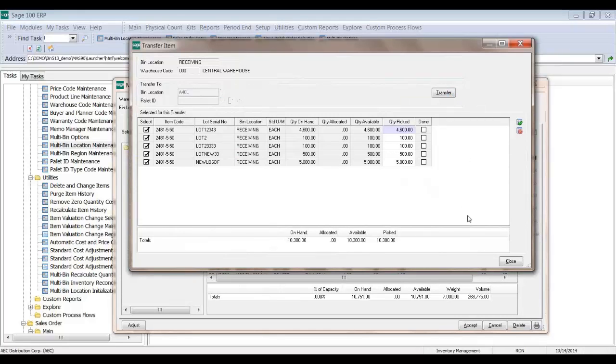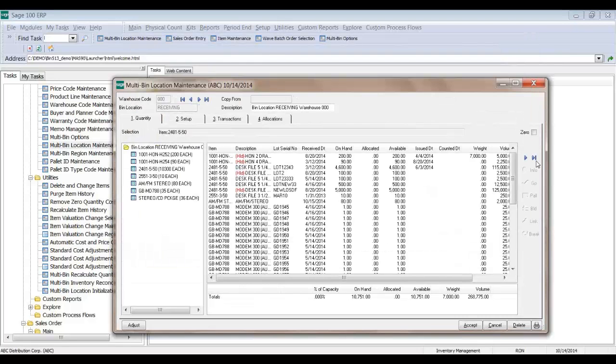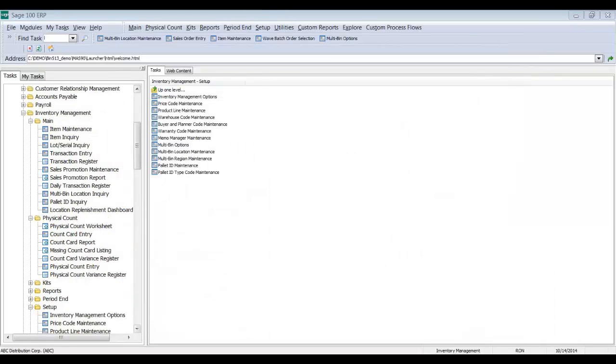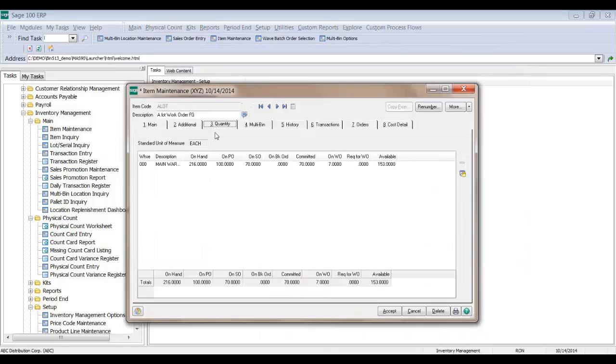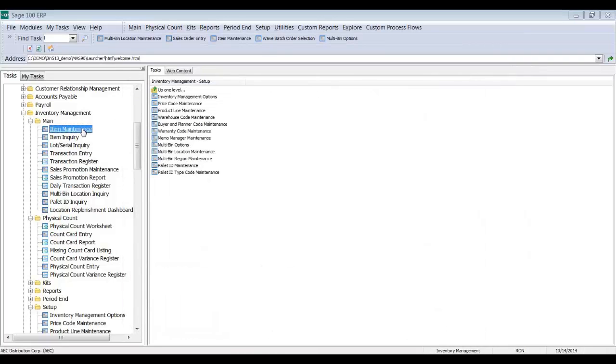Why do I do this? So that we can improve the speed of moving goods around. Once again, these 2 transfer programs are sensitive to where I'm at. So if I were to go into inventory maintenance over here, this one's in the wrong company.